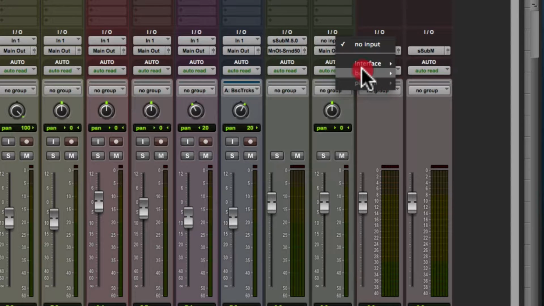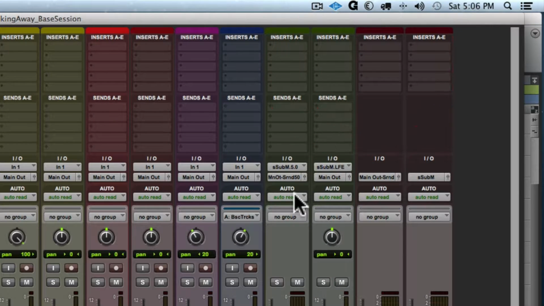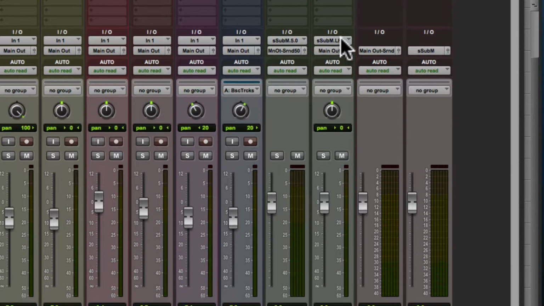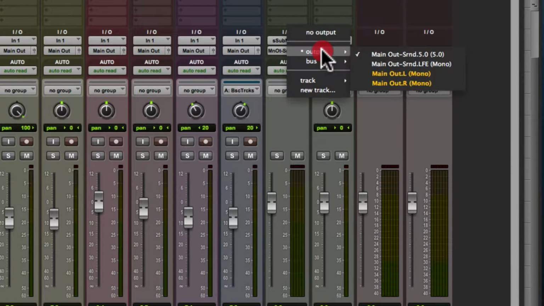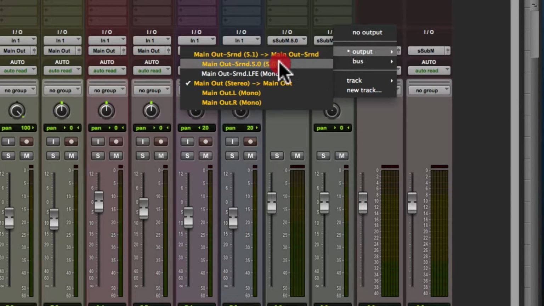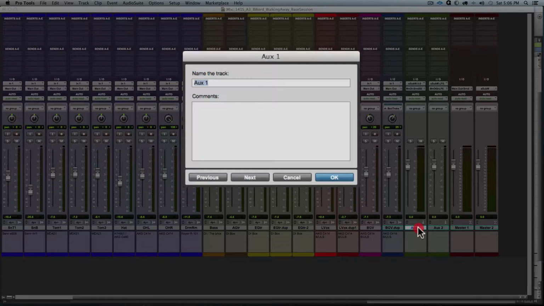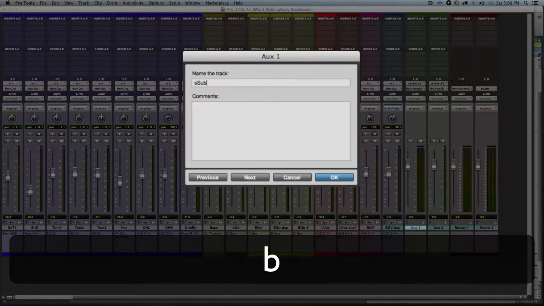Next, we'll set the input of the 5.0 aux to the S sub M 5.0 bus, and the mono to the S sub M LFE bus. And next we will check the output of those aux to make sure they are going out to the main out subpath 5.0 and main out subpath LFE. So those two subpaths to the main out path.